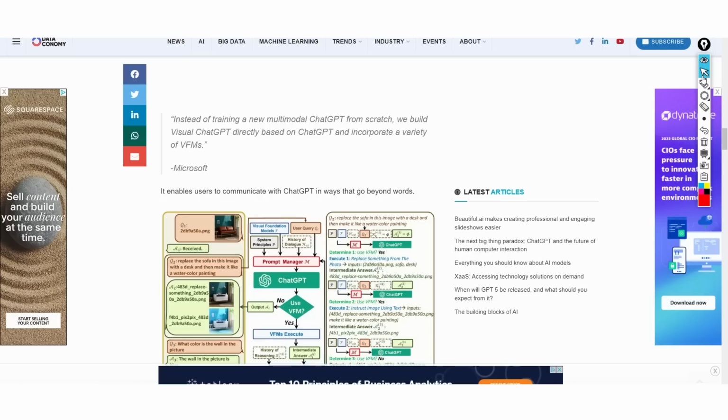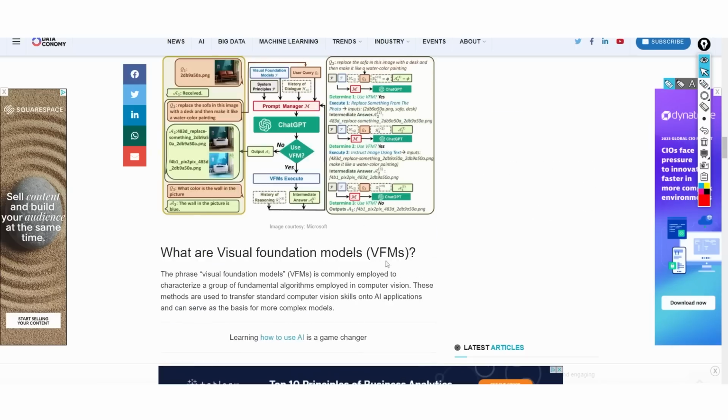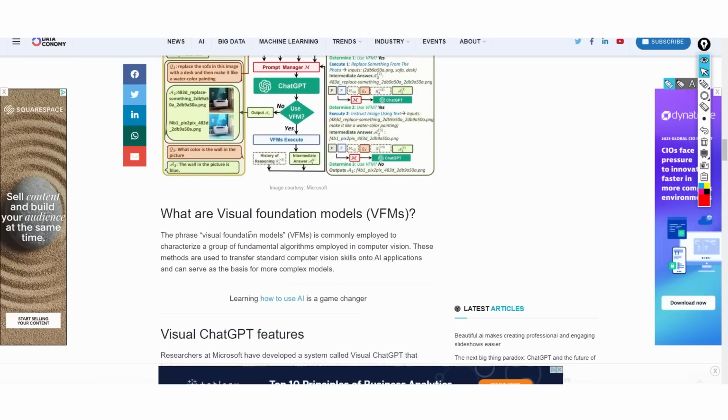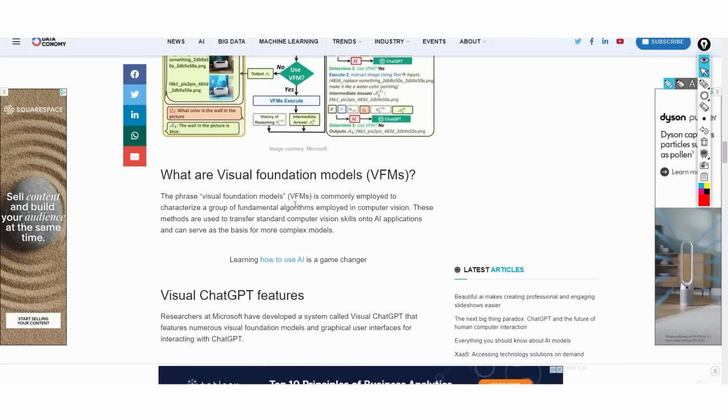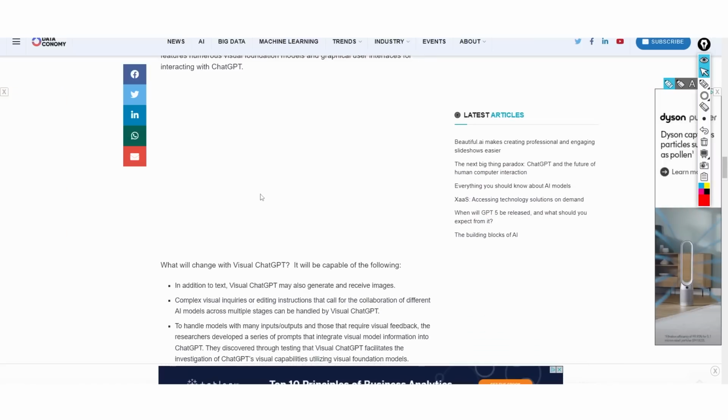This is not the same. I just want to clarify that before people do get confused. And if you're wondering what VFMs are, VFMs are just visual foundation models that essentially allow computers to see. So they transfer images into text via descriptions.